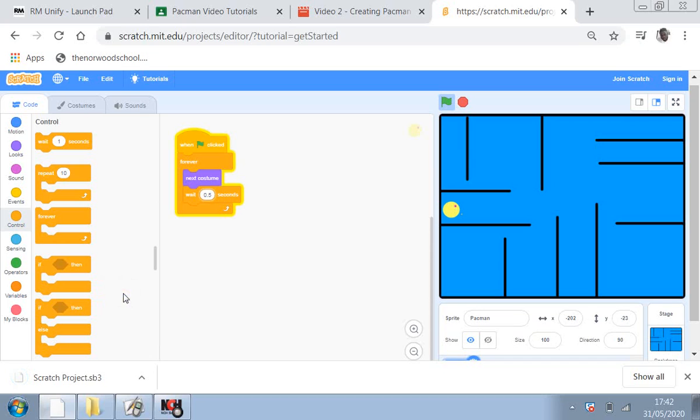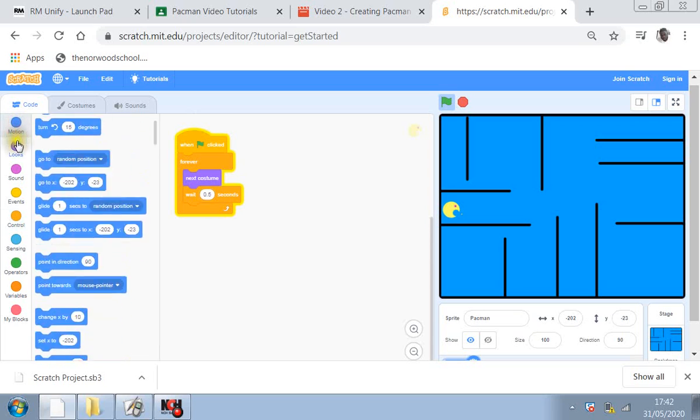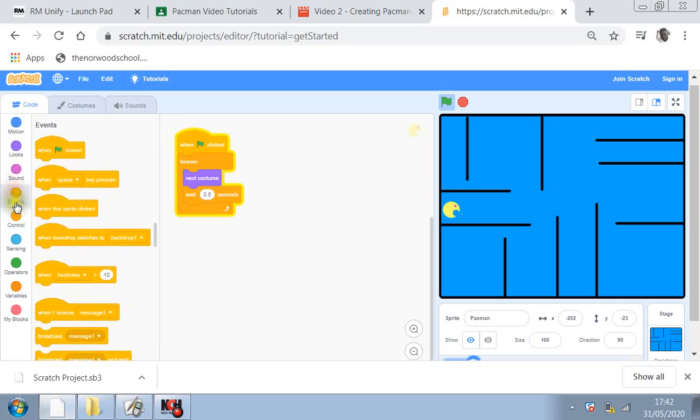In the next video, what we are going to do is we're going to see if we can make Pacman move, because currently he's stationary, isn't he? He's not actually moving anywhere. He's just staying in the same position, opening and closing his mouth. So what we're going to try to do is make Pacman navigate through the maze whilst he is moving. Which scripts might we need to use to do that?